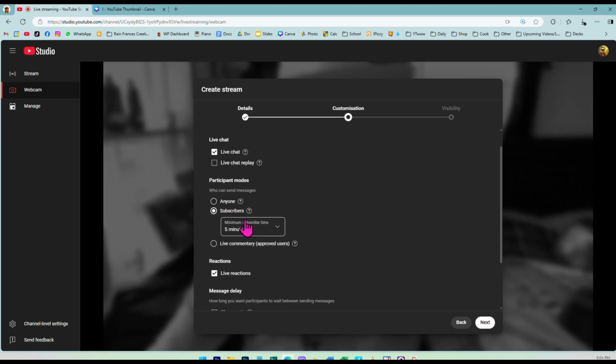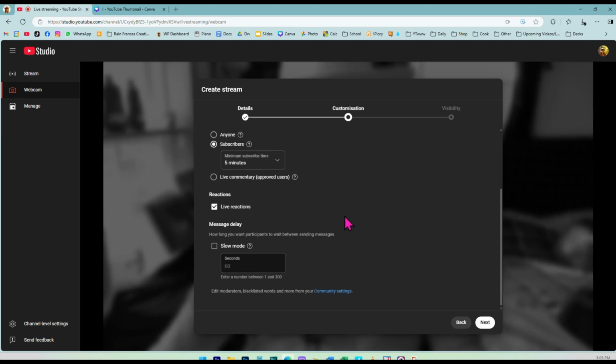And this is something I always do too. I always click on subscriber mode and I leave it on 5 minutes. Now this is for people who put messages in your chat. If you insist that people subscribe to your channel for 5 minutes before they can type anything into the chat, that really keeps the trolls and the bots out of your chat. It really, really does. And it helps you to get more subscribers. If people like your content, they'll stay subscribed. If they don't like your live stream, well, they'll unsubscribe, but you've got a 50-50 chance. And that's all you need to do.